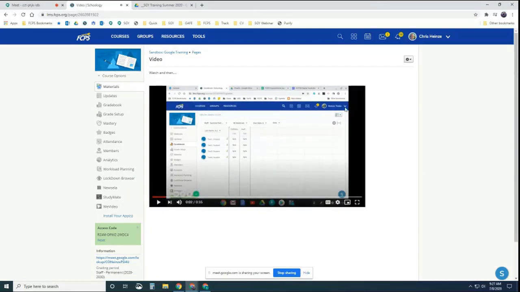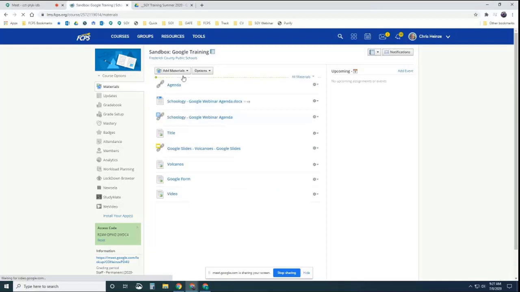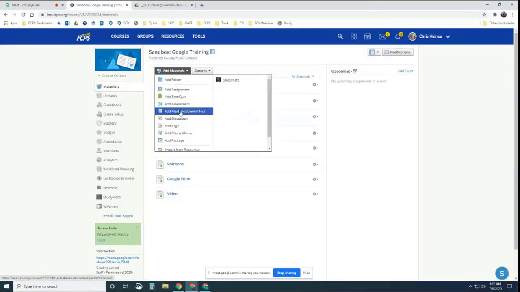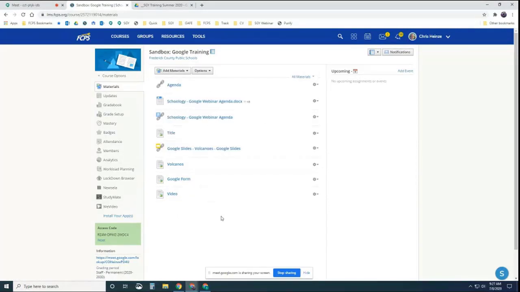All right. If you did insert a link, it might be a much smaller video. So if I did insert link right here, add materials, add link, often that puts in a much smaller video, and you can't control the size of it nor the information that goes with it. So I prefer to use a page, but there's multiple ways to get that video in there.